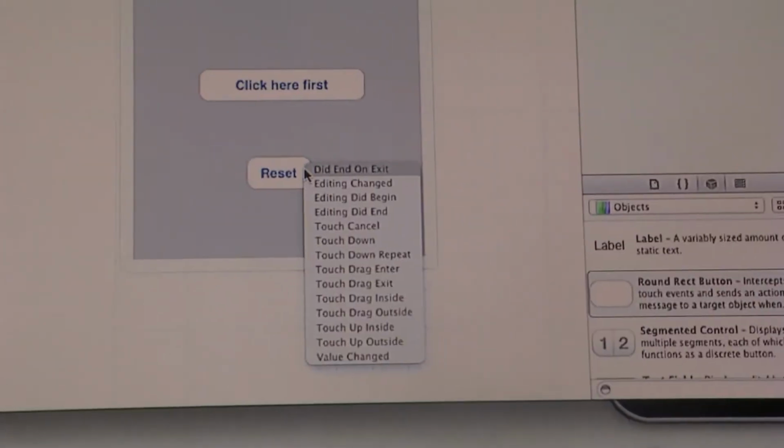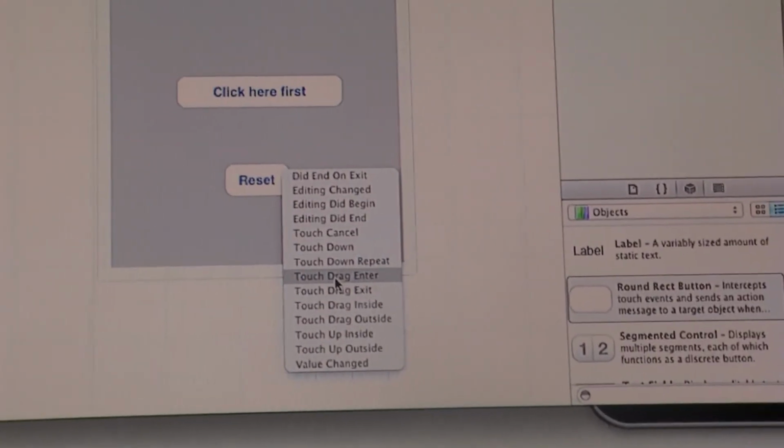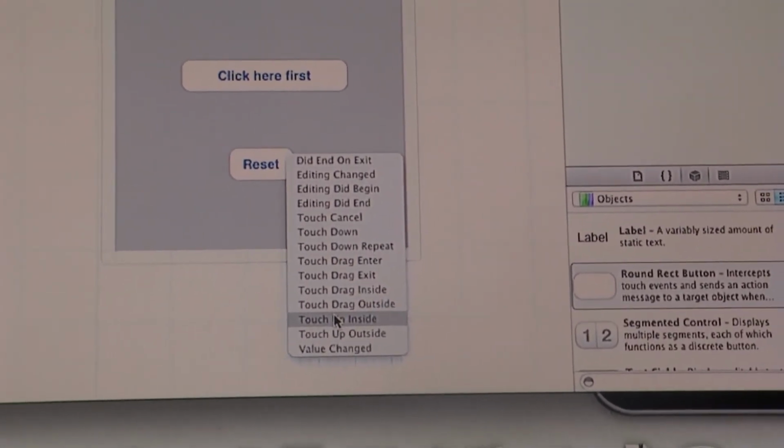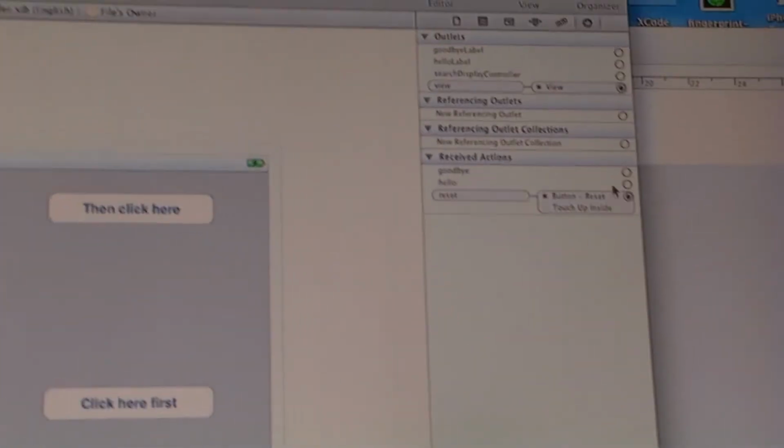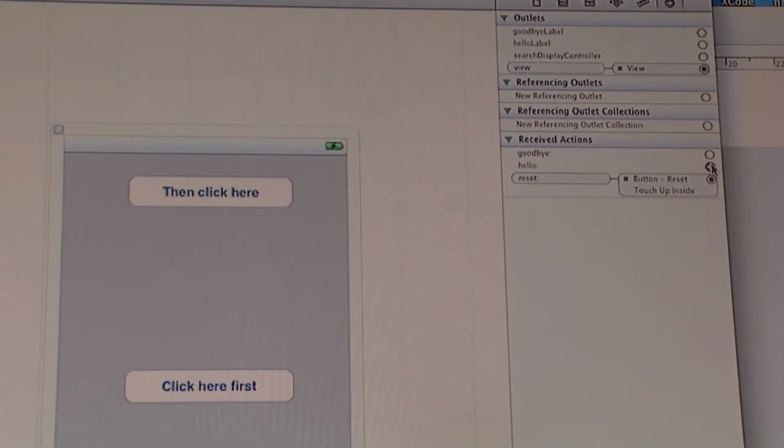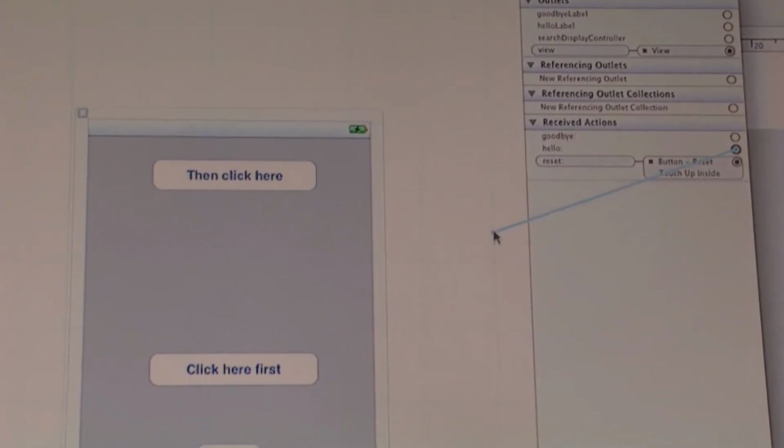We're just going to do touch up inside. So if you click anywhere inside the button, then it'll react. And once you do that, you see it react. So you see it now say button reset. And we do that again with the hello.